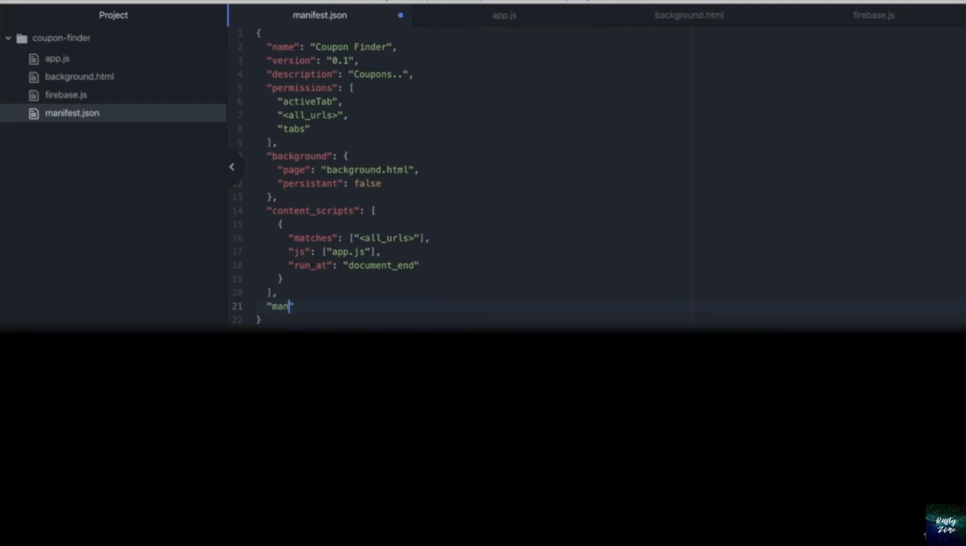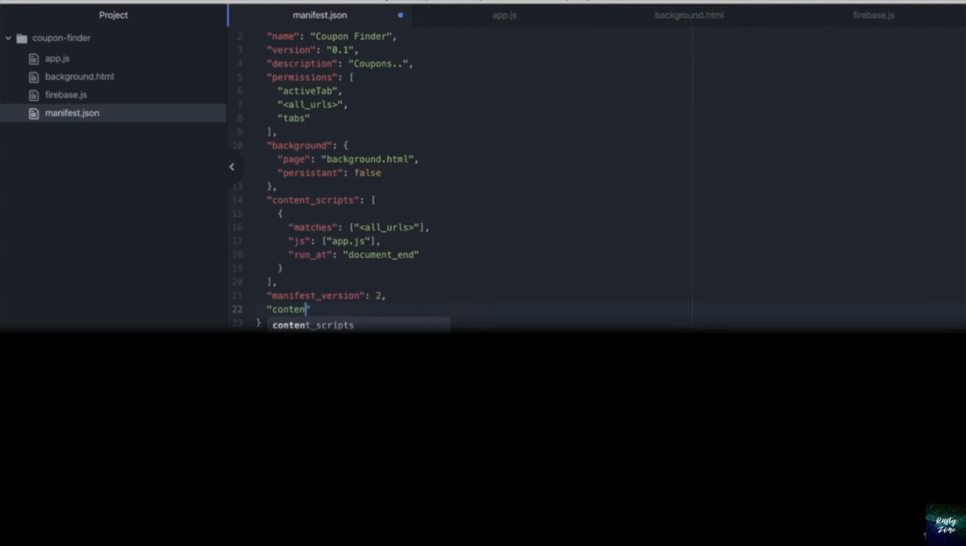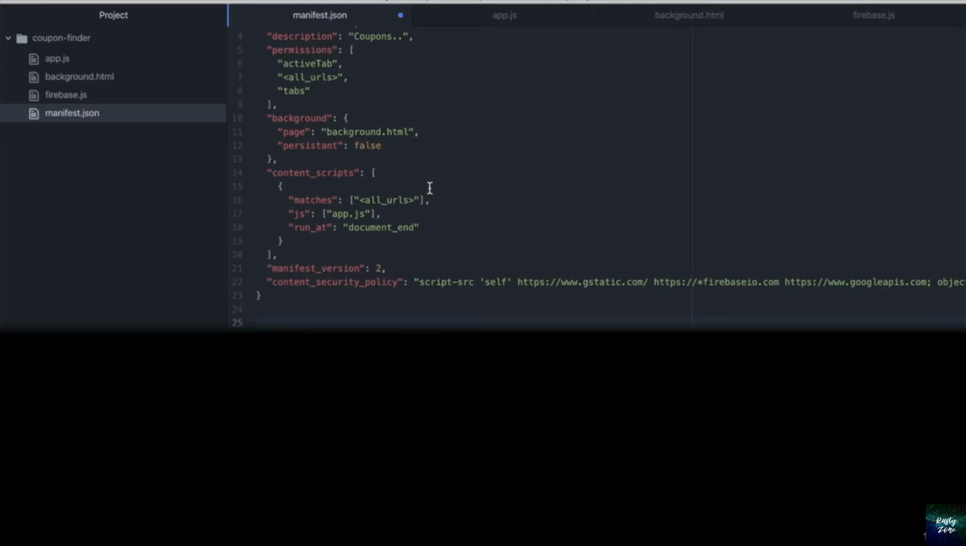So we want to add one more, which is the manifest version, which at the moment is version 2. And then we want to add our content security policy. Now this is quite a long string, which has all the information we need to use Firebase, which I'll type in now, but I'll have this so you can copy it in the description of this video. Okay, so that should be all the information we need to enter for the manifest. So you can go ahead now and save this.